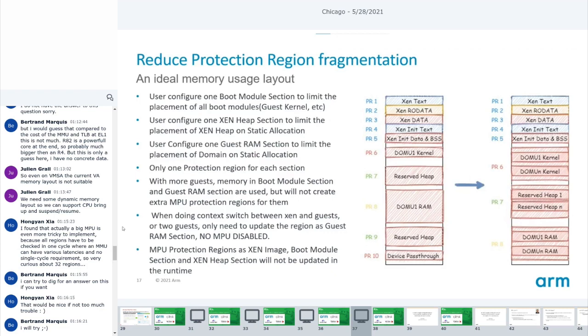Now the previous protection region 6 to protection region 10, the total 5 protection regions, reduces to only 3 protection regions. And even with more guests in, only memory in boot module section and guest RAM section are used, but will not cost extra MPU protection regions for them.